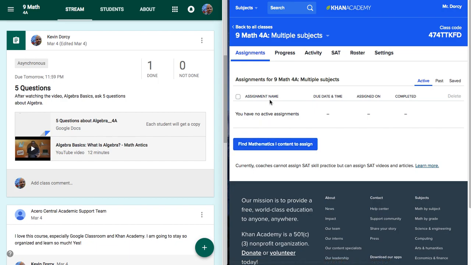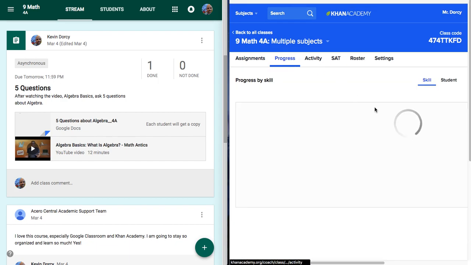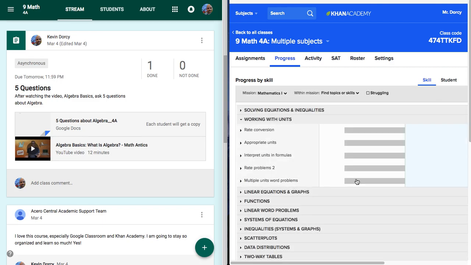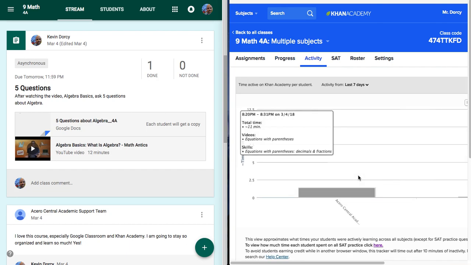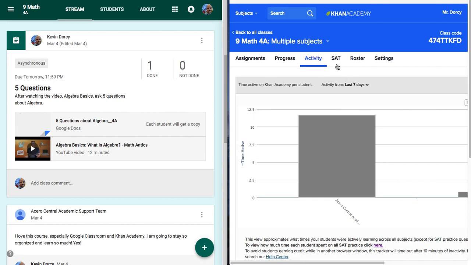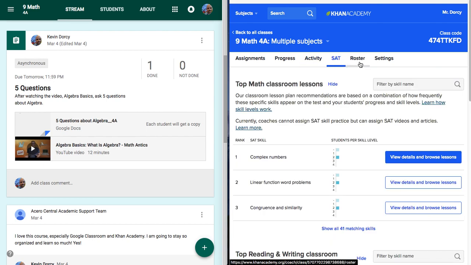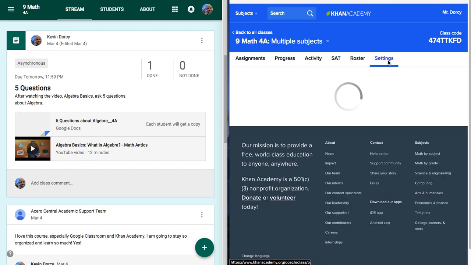Also, while I'm on here, I can click on progress so I can see the progress of my students. Now remember, I don't have many students and they haven't gone very far, so you're not going to see a lot of stuff here. As you can see, not a whole lot of activity going on here, but I can get a lot of different stats on the students. And then also their preparation for the SAT. That would be once they're connected to College Board, they would be able to pull in their scores. Here's the roster of students and here's settings.